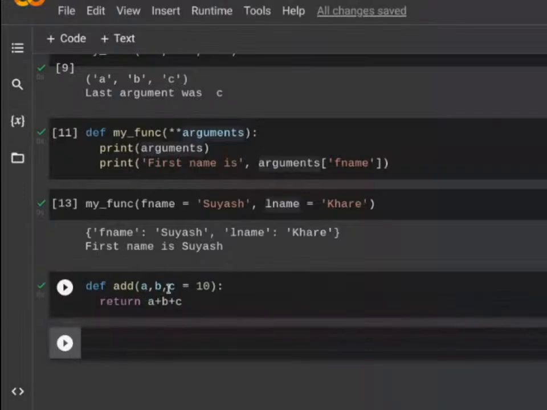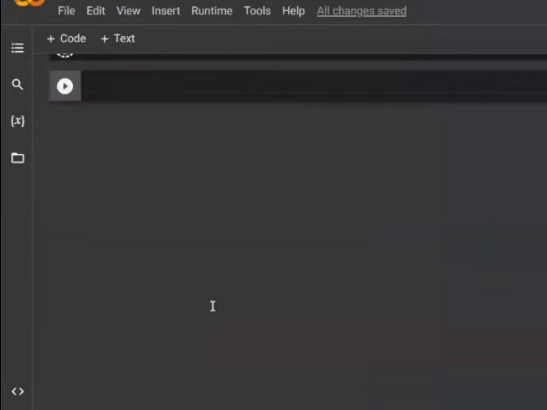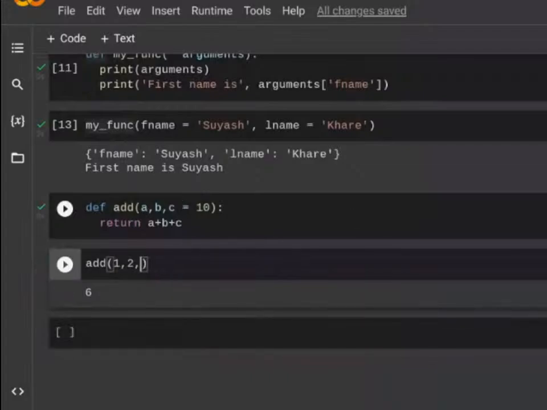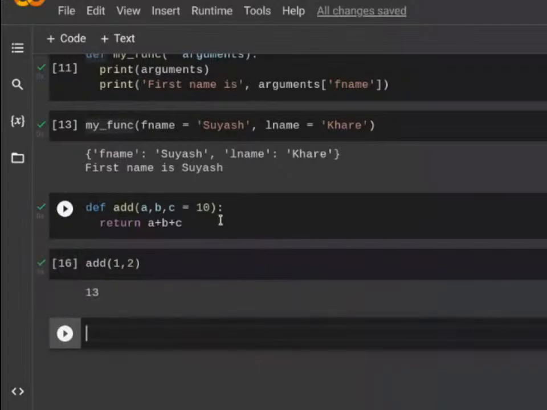Now it's not that c will always be 10. Like you can give a different value for c as well. If I say add 1, 2, 3. Now that I've given 3 arguments, it will add these 3 only and not 10. But if I don't give the last argument here, then the value of c will be taken as 10. So it is the default value, but if you give another value while calling the function, then your value will be taken and not the default value.